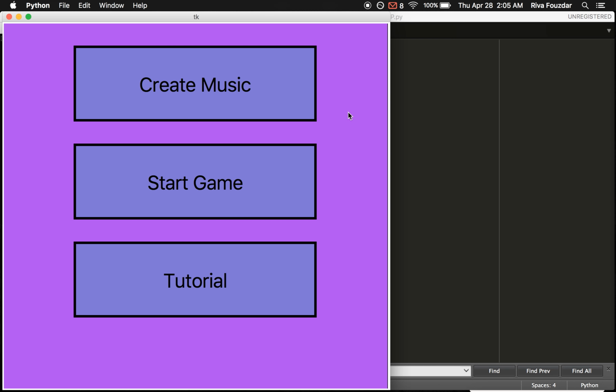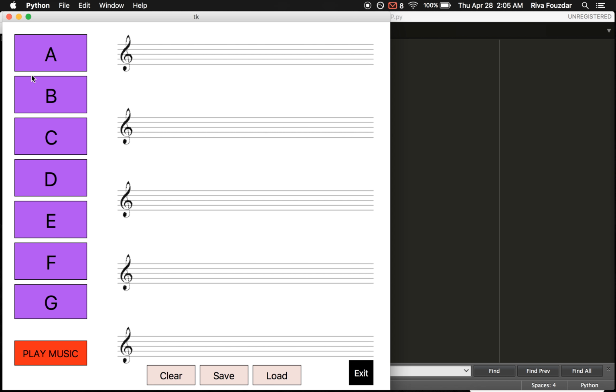So it opens up on a screen where you can either choose to create your music, you can start the game that I made, which I'll go into later, or you can have a tutorial for the game. Let's go ahead and start the music creator. So as you can see, you can click to add notes, and you can choose whether A or B or C or through G.